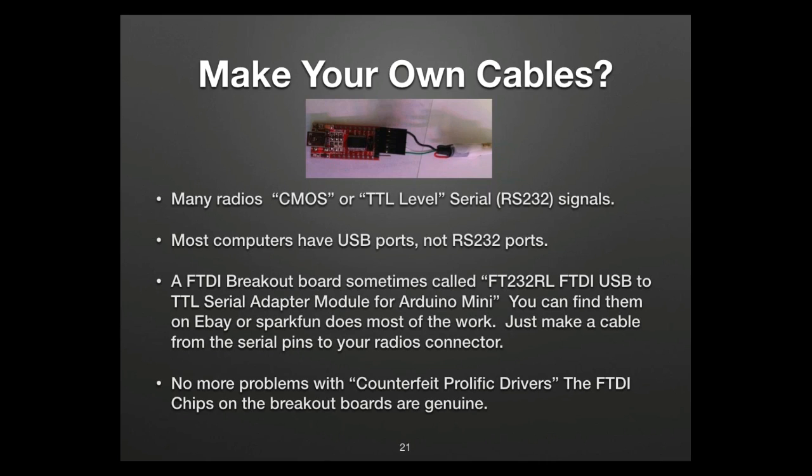Join the users group as James suggested, and if push comes to shove, ask one of us, and we'll do our best to help you out. So okay, James, back to you.